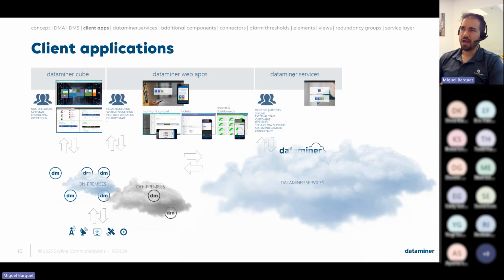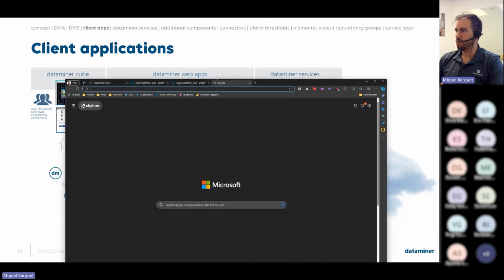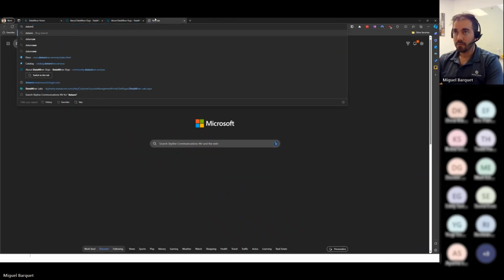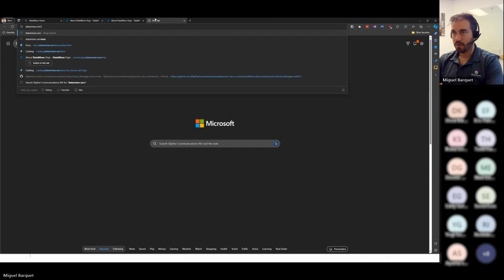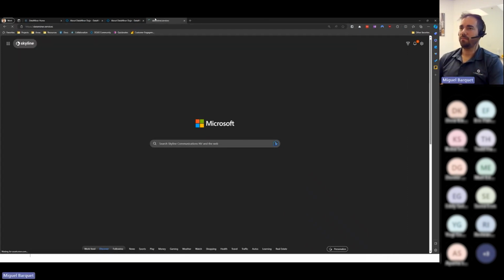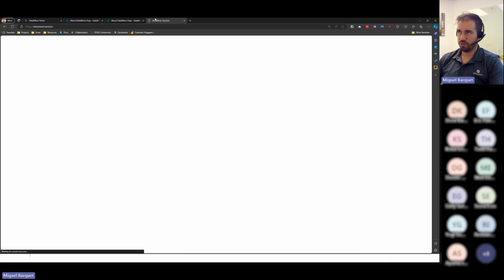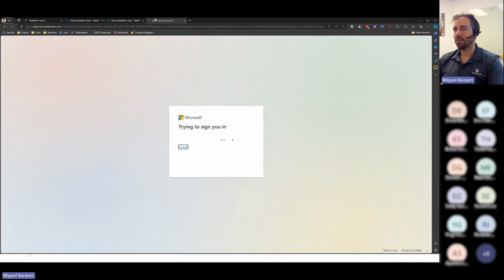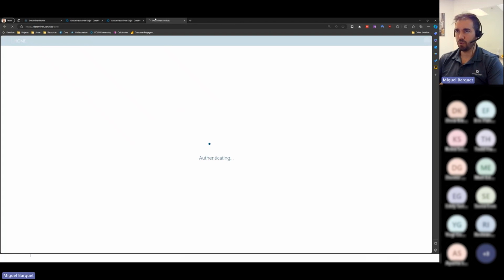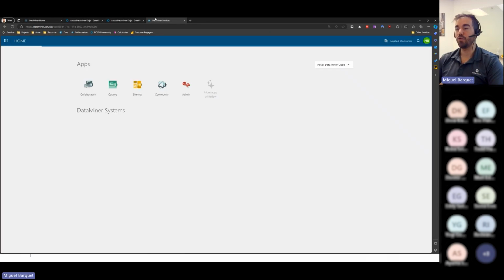And last but not least, we have the DataMiner.services. DataMiner.services, I'm going to open it here. This is our cloud infrastructure. Basically, it allows you to connect from any computer, to authenticate, and it gives you certain access and certain control to your DataMiner system, to your information, provided that this is something that you have configured.